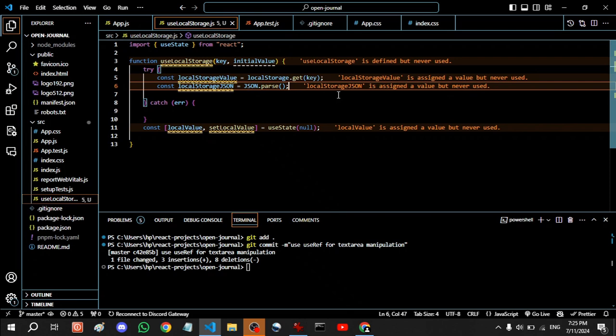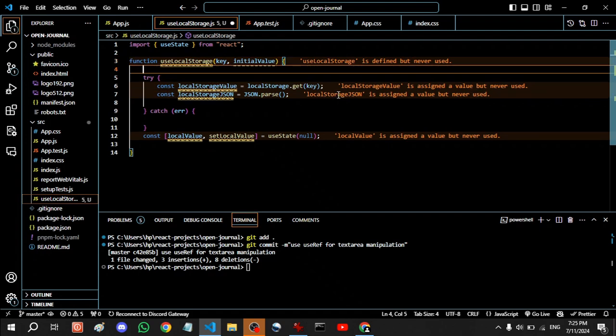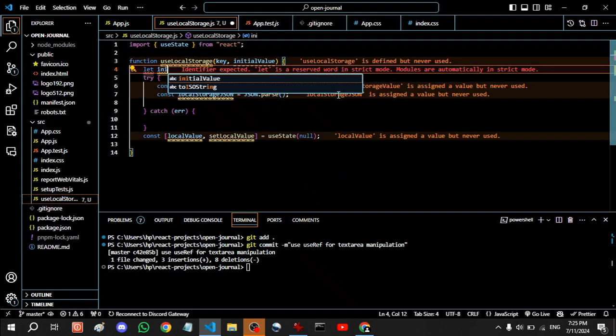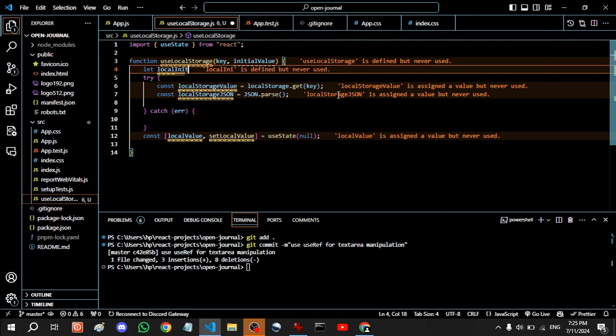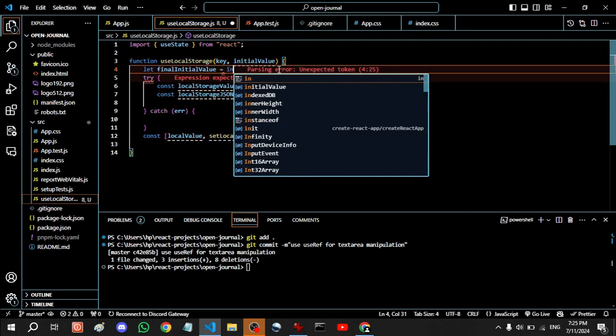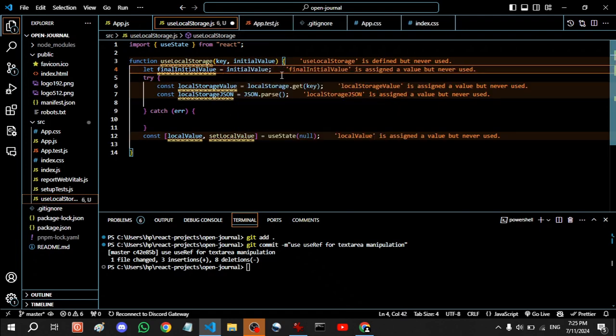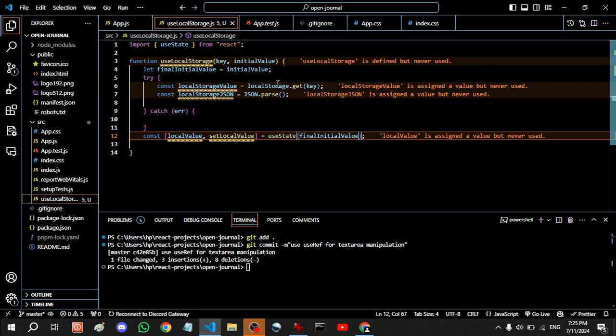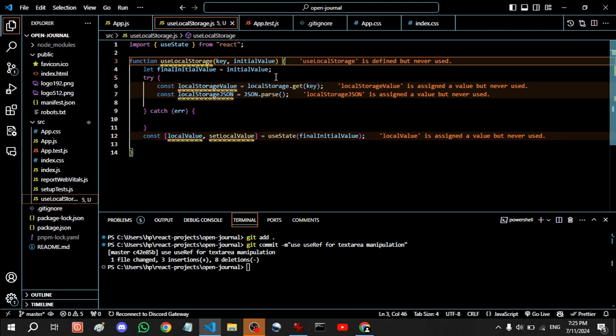So I guess local val. I'm gonna make a variable called local initial value. Or I guess final makes more sense. So final initial value, I guess in the beginning is just the initial value, right? And then I put it here. And those warnings are getting a little bit annoying, but we're close. So we get the local storage value. We need to pass it.